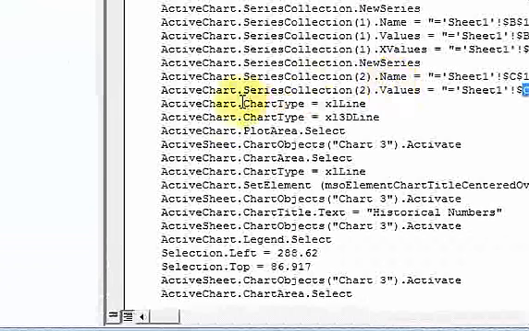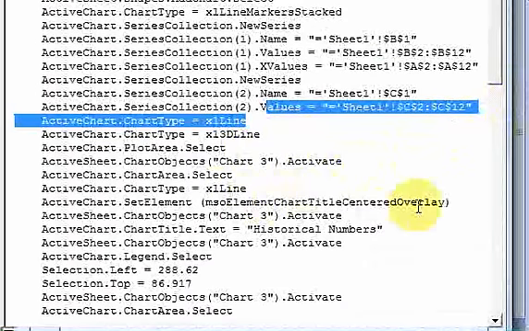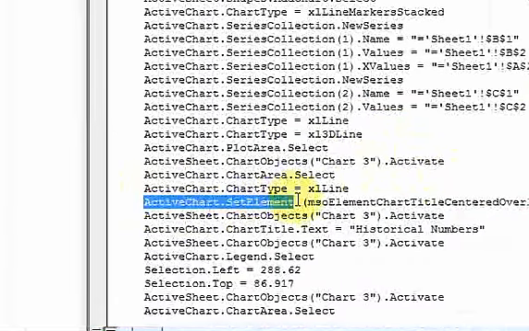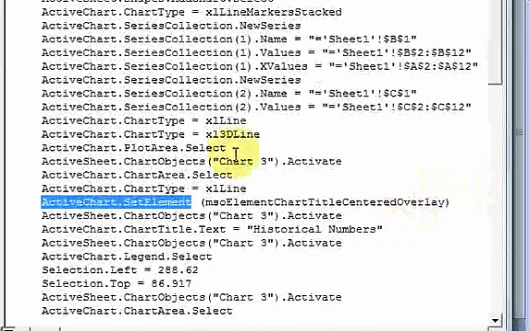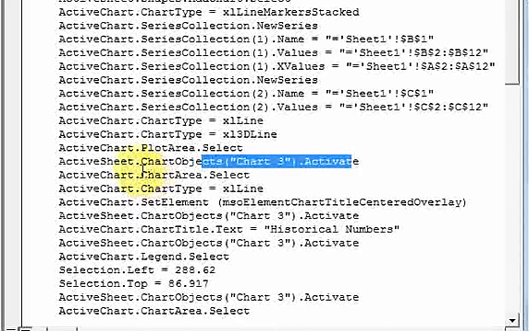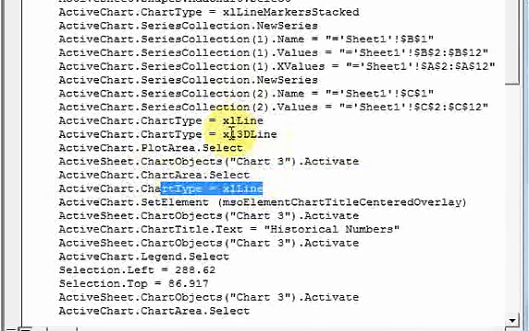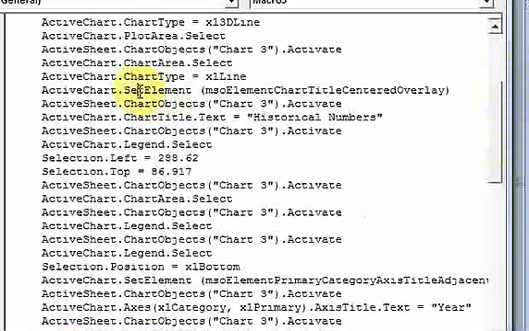It also says you could set a chart type. First we experimented with a line chart, and then we experimented with a 3D line chart. And then what we did is set a title. Now here you could see it says ActiveChart.SetElement. Well, let me just go through these lines. We selected the plot area, we activated the chart, which means we probably selected it, and here we again selected the chart area, and then we changed the chart type from 3D line up here to xlLine, and so on and so forth. But then here we actually did this SetElement.